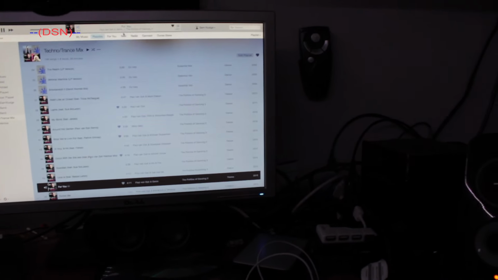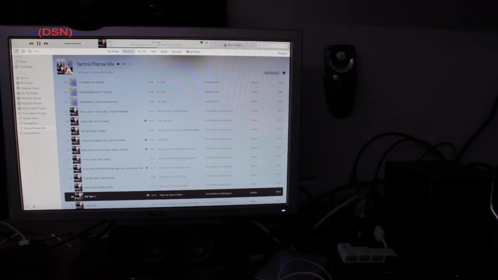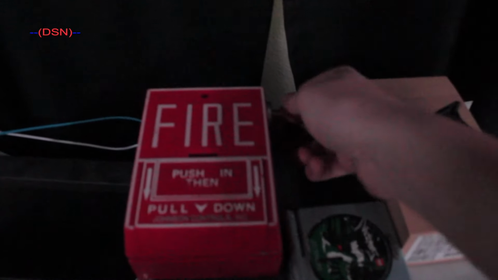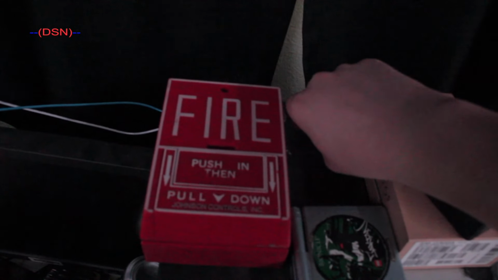Alright guys, just for the fun of it, we're gonna do it with this song too. Same thing as last time, once it drops, we're gonna activate the thing. Deactivate. Here we go.